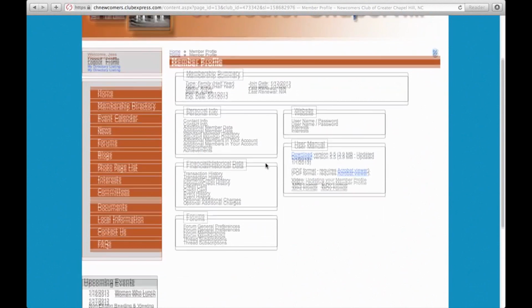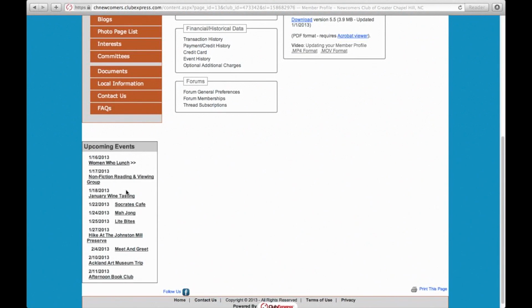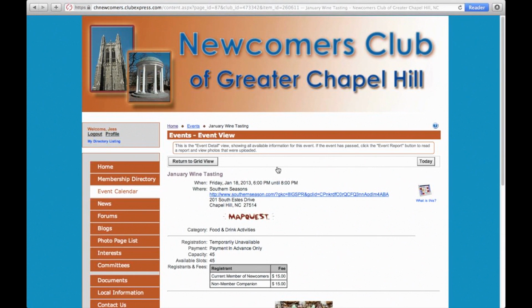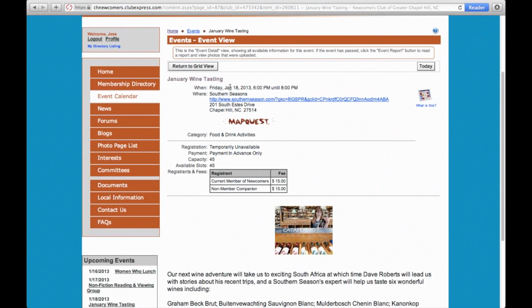Second way you get access to events is there's a list of upcoming events on this front page. And so I can actually click on January wine tasting, and it will take me through to some details of it, when, where. Registration here, we are in this temporary limbo at the moment, so we will be using this system for registration after February the 15th. For events after February the 15th, we'll be using this system. For events before February 15th, Evite is the way that things are happening.